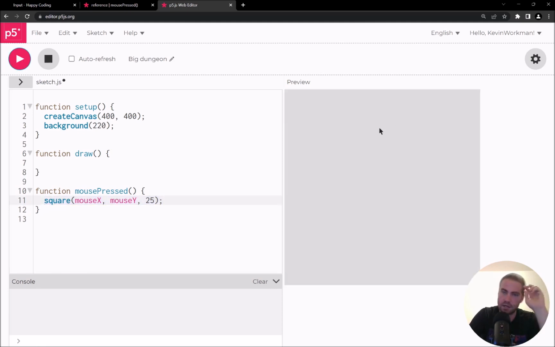So now let me run that. And now if I click, you'll see the square. But if I drag my mouse around, you don't see those extra squares. If I release my mouse, I don't see a square. I wasn't sure about that one. But if I click again, then you can see the next square. And now I have to click for each individual square.